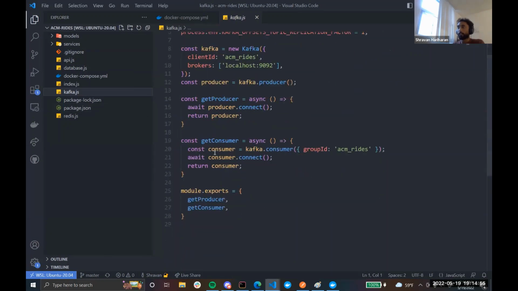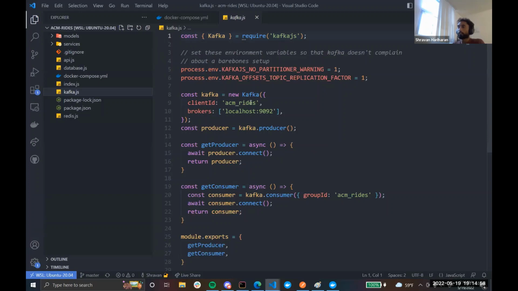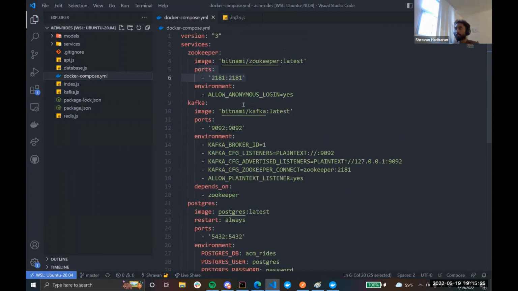Kafka.js is slightly important. Kafka.js actually establishes our message queue. So this is the way you establish it. We use the package called Kafka.js to use Kafka in our code. We create a new instance of Kafka with a client ID called ACM Rides. We're just going to call our Kafka broker ACM Rides. And then the broker is pointing to localhost 9092, which is exactly what we have right here, 9092. So that's the port that Kafka is running on.